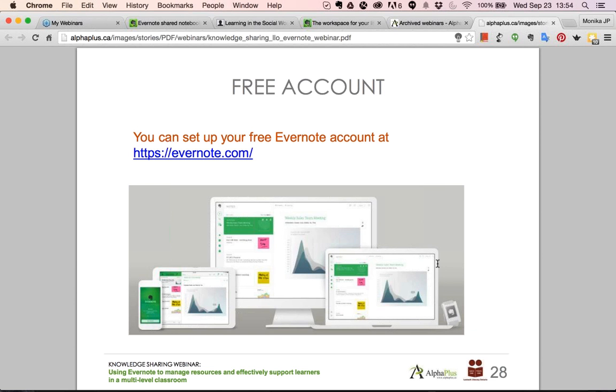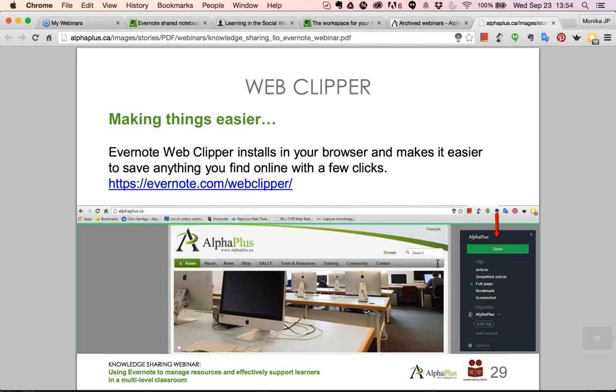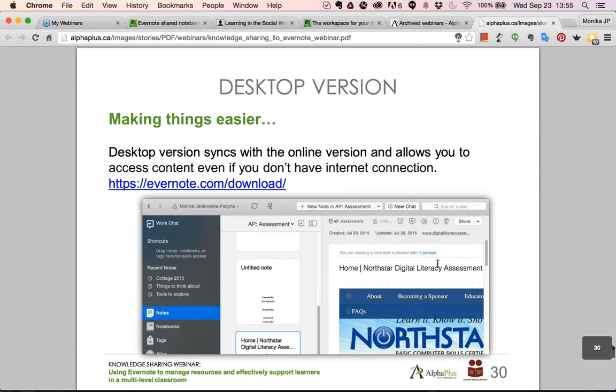You can set up an Evernote account at evernote.com. Free account, no problem. One thing that I want to show you in two minutes is the Web Clipper, which is a tool that makes saving to Evernote a breeze, very, very quick. And then there's the desktop version that I mentioned. I'm not going to go into that one in more detail, but I just want you to be aware that Evernote is a pretty comprehensive tool that you can use in many different ways.